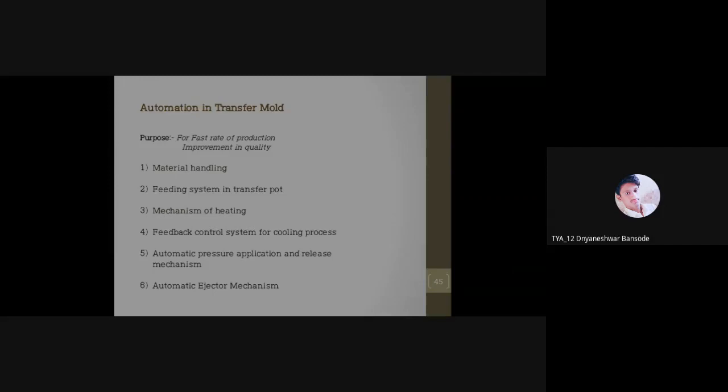Material handling, yes. Feeding system in transfer pot, yes. Mechanism of heating, continued. Feedback control system for the cooling process, okay, that we remind. So this cooling or curing is done in the mold cavity. Again, you can provide simple thermal sensors, and based on the temperature range we can manage the mold openings. When the mold is opened, the component is properly cooled and cured. So by using a thermal sensor that can be managed easily. Automatic pressure application, yes, and automatic ejector mechanism.